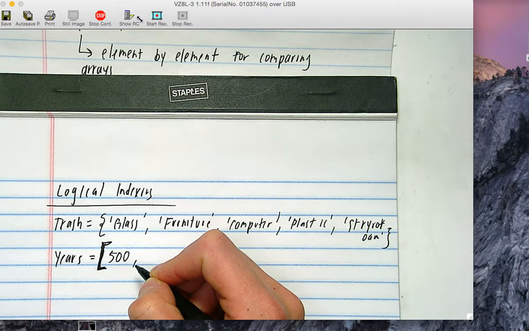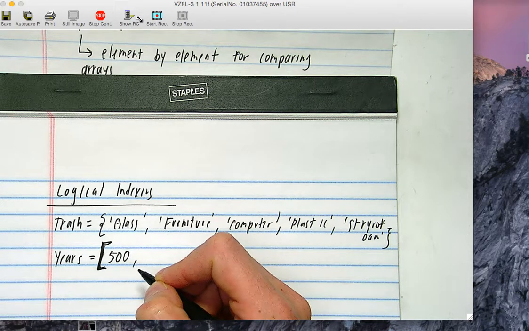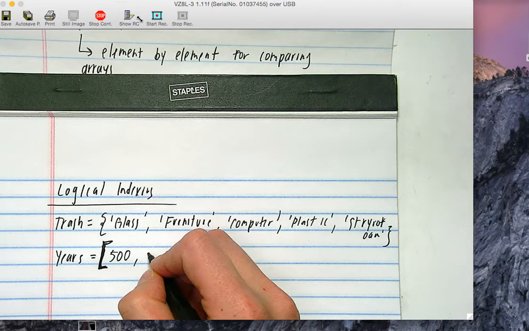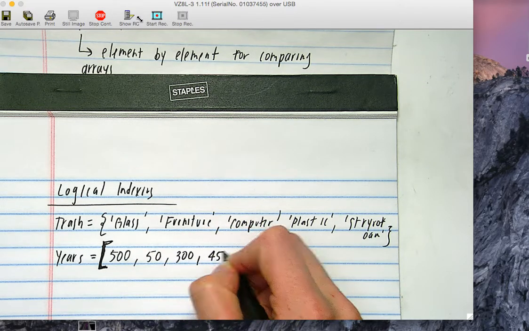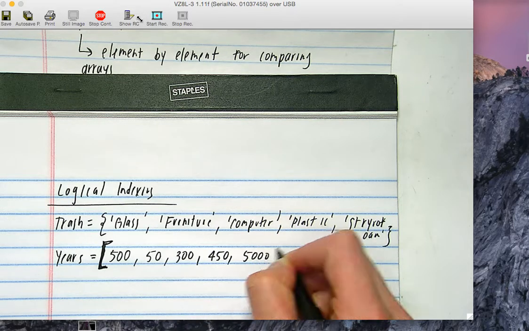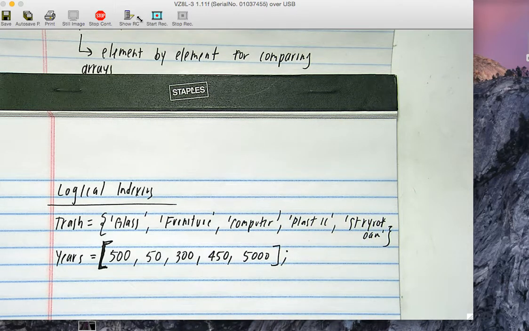In a regular array, I'm just going to write out the number of years it takes for each of these things to decompose. So remember, they match up. So the first element is glass, it takes 500 years. The second element is furniture, it takes 50 years, etc. So I want to find which of the trash types take greater than 350 years to decompose.